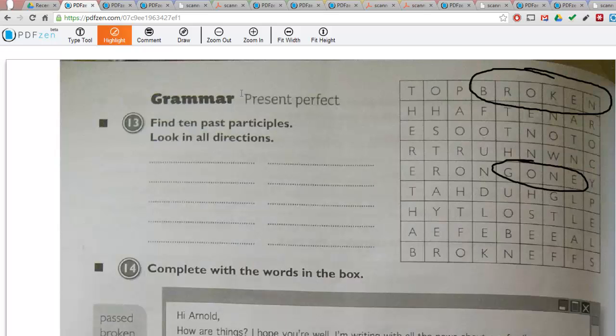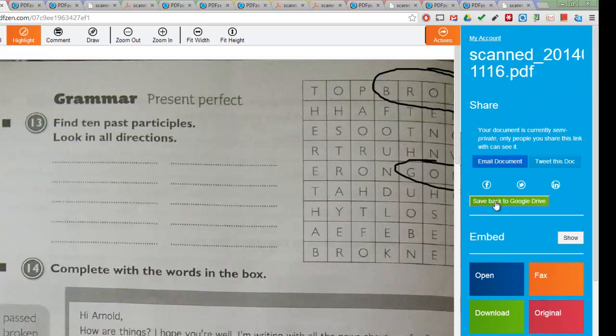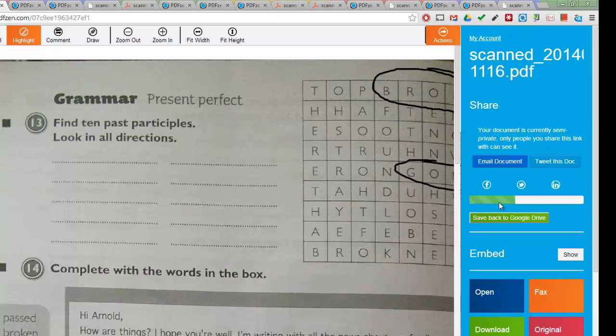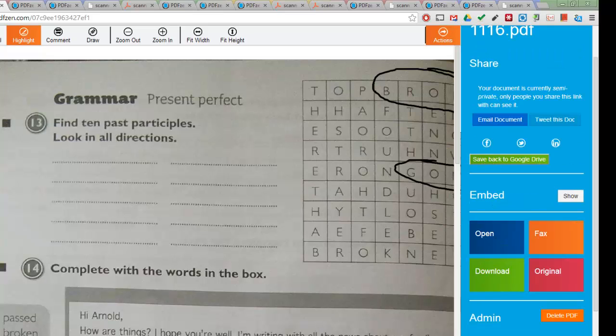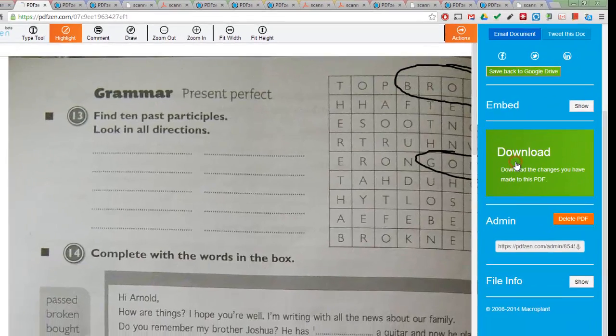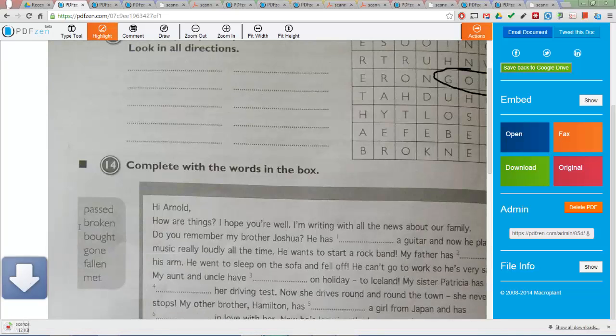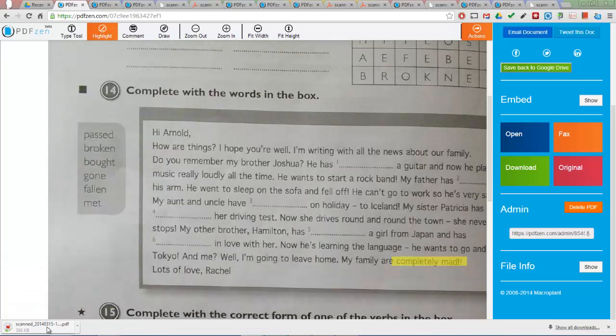Once I've finished annotating, I can go to Actions and save this back to my Drive. Again, this takes a little bit of time. As this is a better version, it does not always work perfectly, but you can also download the file with all the annotations to a PDF file in case you need it.